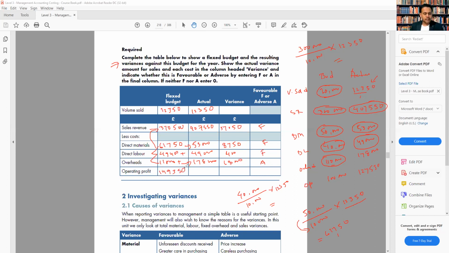149,350. Very well done. Can we do the same way for the actual one? So we have the cost and minus the sales. 127,550. Very good, Tidora. And we have the variance analysis.